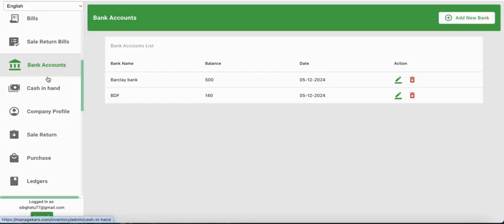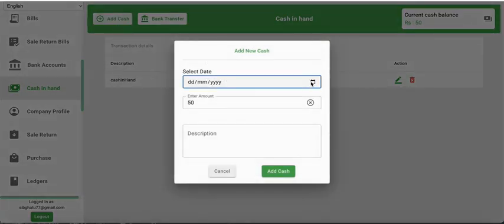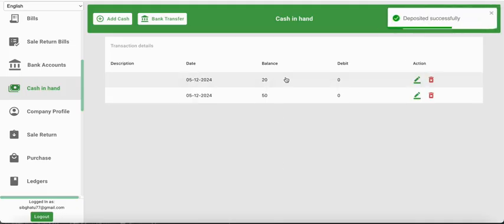So let me first give you the cash in hand option. Cash in hand means the amount I have in my hand after spending all the expenses, after getting the incoming from the bills and also spending on the expenses, what I've received and left with me. I'll add that here as well. So for right now cash in hand is $50, and what I'll do is select the date, and for example I have $20 more, so I'll add that here as well. So it's 70, and you guys can see the record here as well.